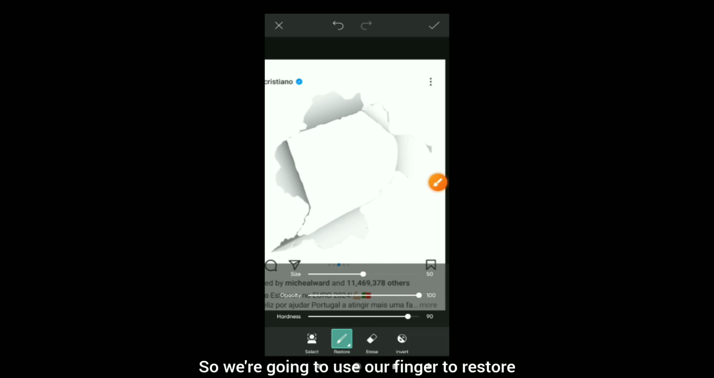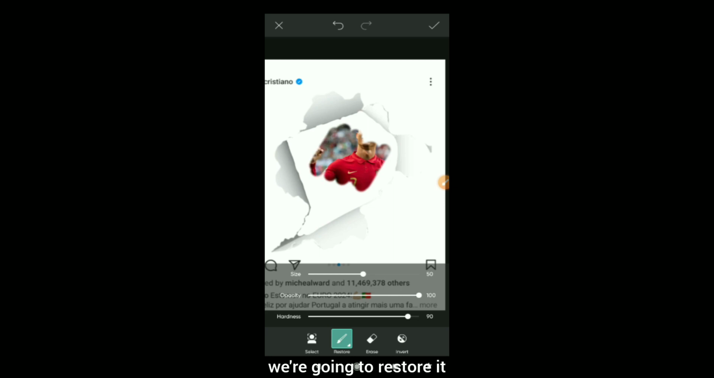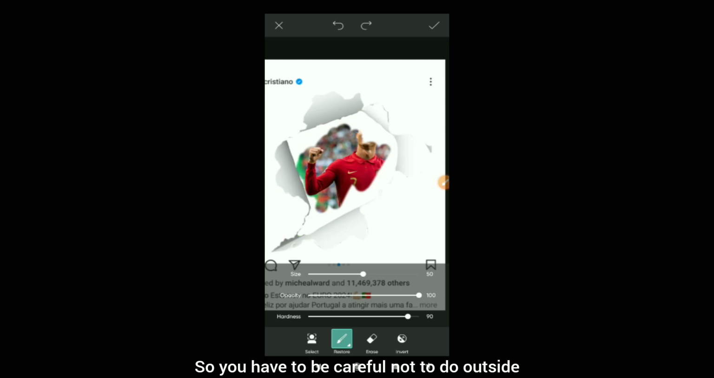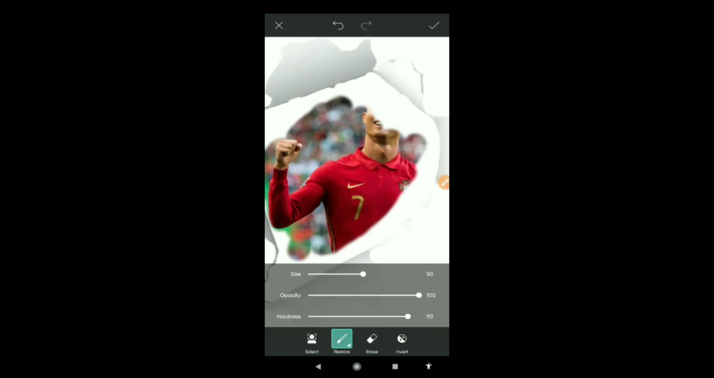Okay, so we're going to use our finger to restore certain parts of the image. By swiping it here, we're going to restore it like that. If you go outside, you restore outside of the sticker, so you have to be careful not to do that. So I'm just going to do this really quick.